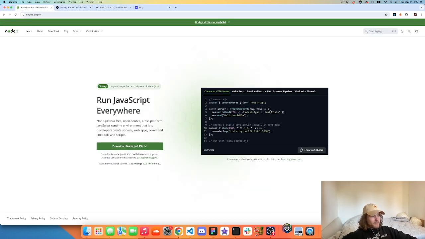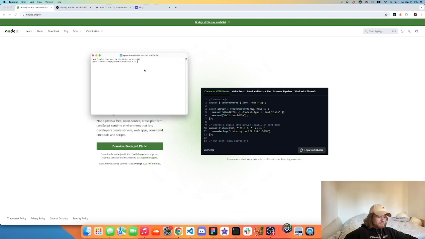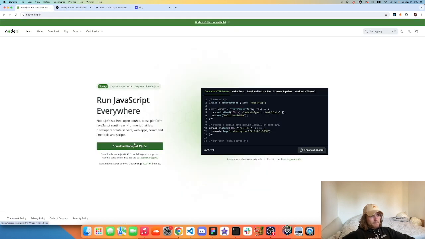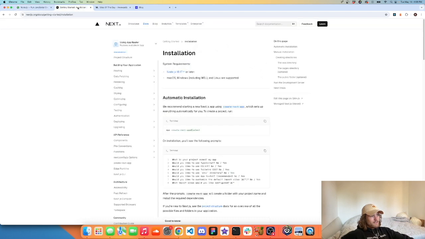If you don't have Node.js already, go to nodejs.org and download it. If you don't know if you have it, simply go into your terminal, or if you're on Windows, I'm not sure what the program is, but I think it's a command something. Just type node -v and you'll see your Node version right here. So you need, I think, above 18.17. So if you're installing Node now, great. If you have below 18, you're going to update that.